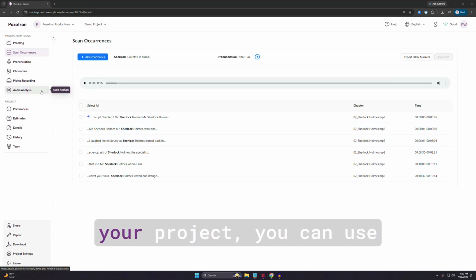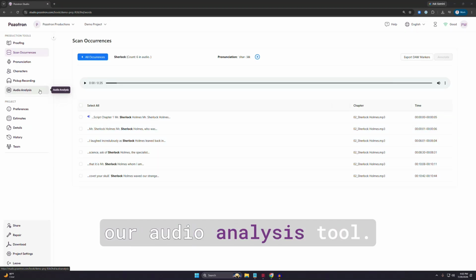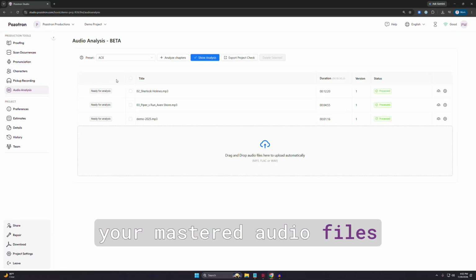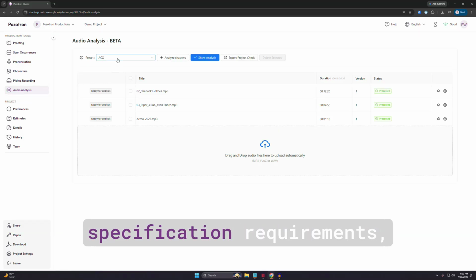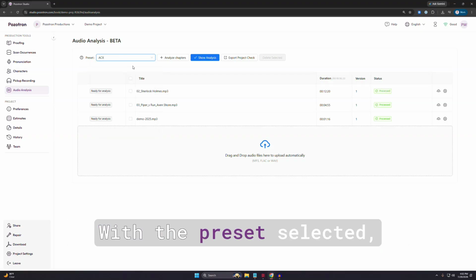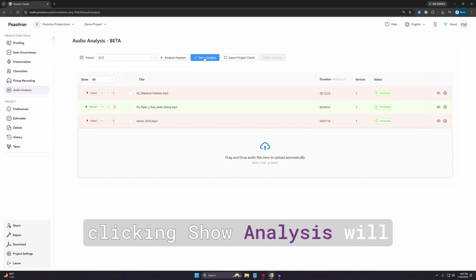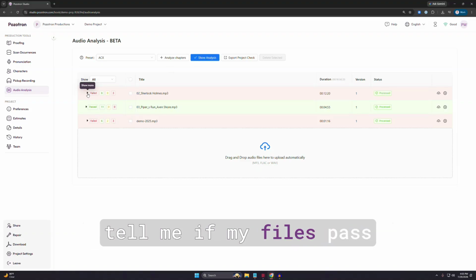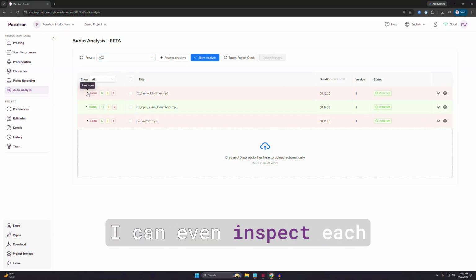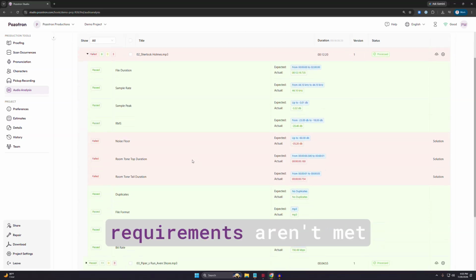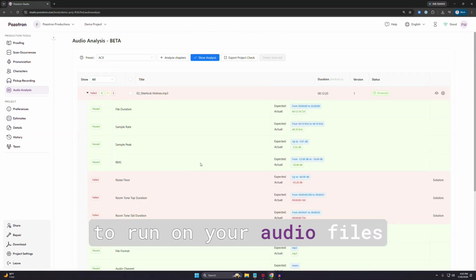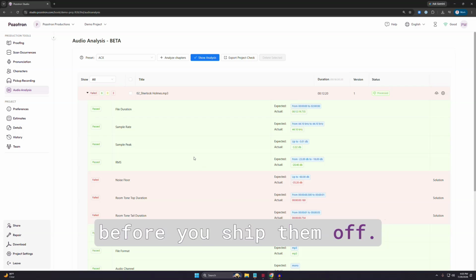As a final check for your project, you can use our audio analysis tool. This tool will let you compare your mastered audio files against common distributor specification requirements, such as the ones listed below. With the preset selected, clicking Show Analysis will tell me if my files pass or fail the distributor specifications I've set. I can even inspect each file to see what specific requirements aren't met. This is a great final check to run on your audio files before you ship them off.